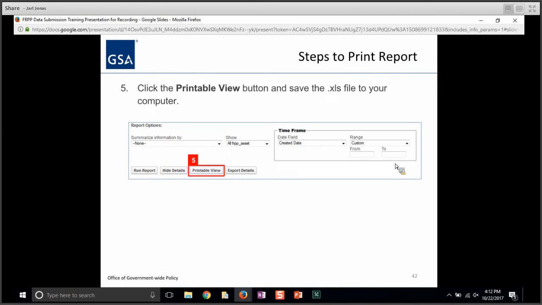Now, unlike what I showed earlier, you do have the ability to print this report or have a personal copy on your computer's hard drive. If this is something you'd like to do, you can choose the Printable View button from the report page. When you select the Printable View button, the system gives you the option to save it as an Excel file to your computer. Choose a location on your computer and select Save. This operation will maintain the integrity of the report format based on the criteria used to generate the report.